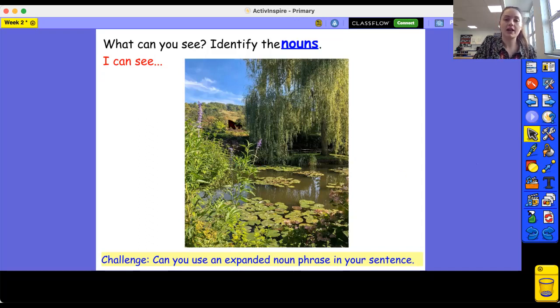Fantastic. So you might have said, I can see the beautiful blue sky. I can see the murky, dark water. I can see the tall, rough tree. I can see the round, floating lily pads. And I'm sure you came up with lots of other ideas as well.